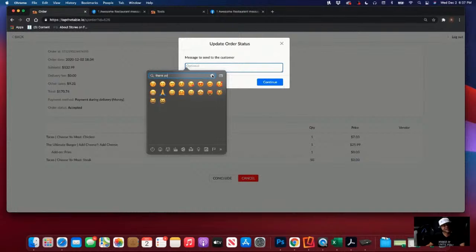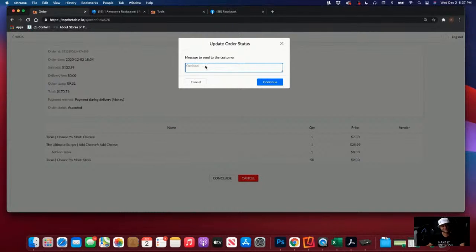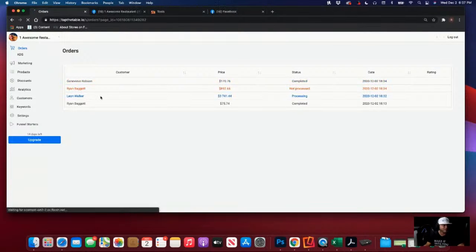Oh, you know what? Now the emoji comes. This is not chat table, guys. That is this off-brand keyboard here. Yelp review time. Bam. Thanks again. Continue. All right. Done. Let's go ahead and process Leon's.